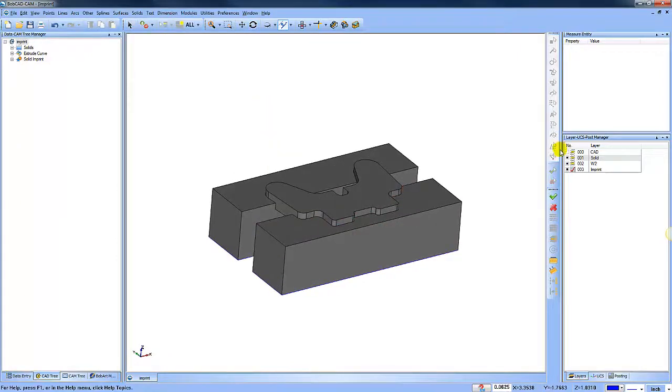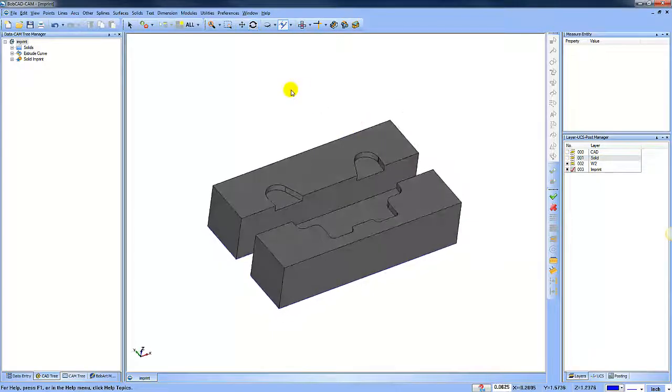Really, the solid imprint, it's like a Boolean process. It's just a faster way to create tooling to hold your parts.